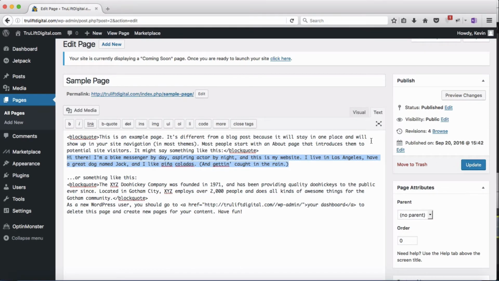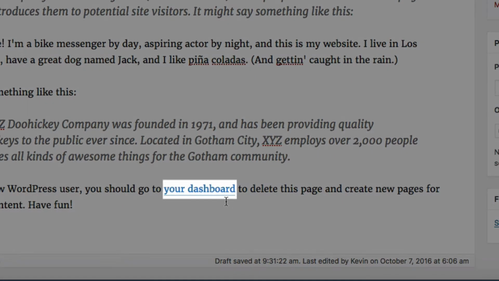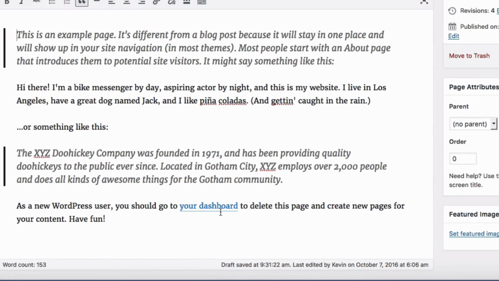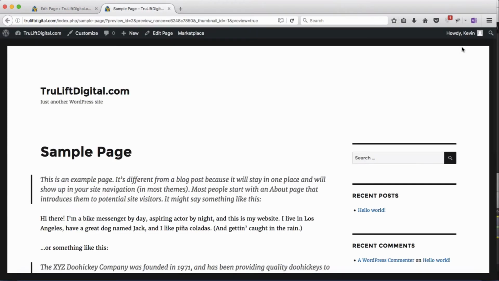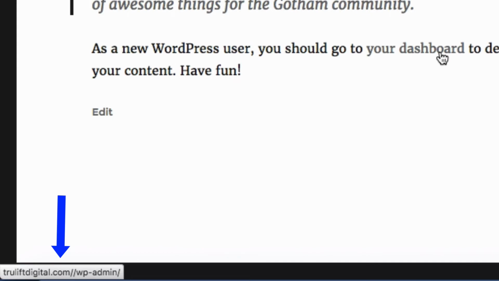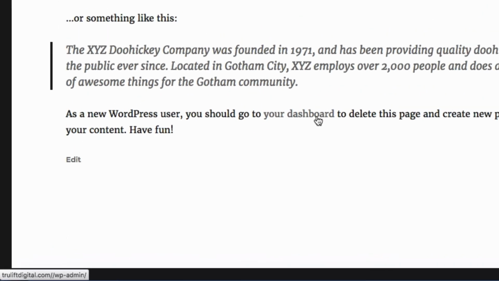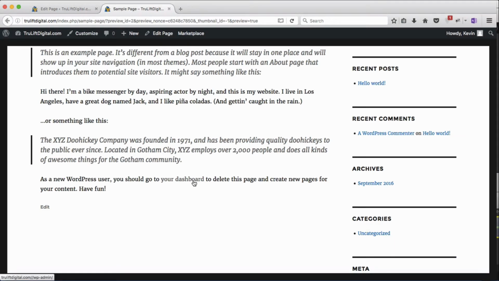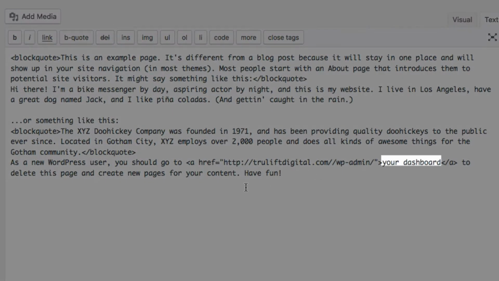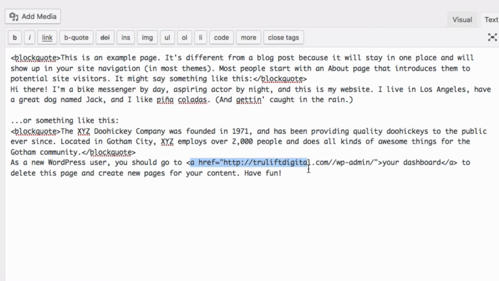If you go back to the Visual tab, you will also notice that the words "Your Dashboard" are in blue and underlined, suggesting that they are a link. If I hover over it, nothing happens. But if I go to Preview Changes and hover over it, I can tell in the corner of my screen that those words are a link to trueliftdigital.com/WP-admin. I just wanted to show you the preview quickly so you could see how it would look if it were live on the internet. Let's just go back to the editor now. So I'll X out of this tab. If I go to the Text tab, I see that the words "Your Dashboard" is surrounded by the HTML code, in this case an anchor tag, here and here.